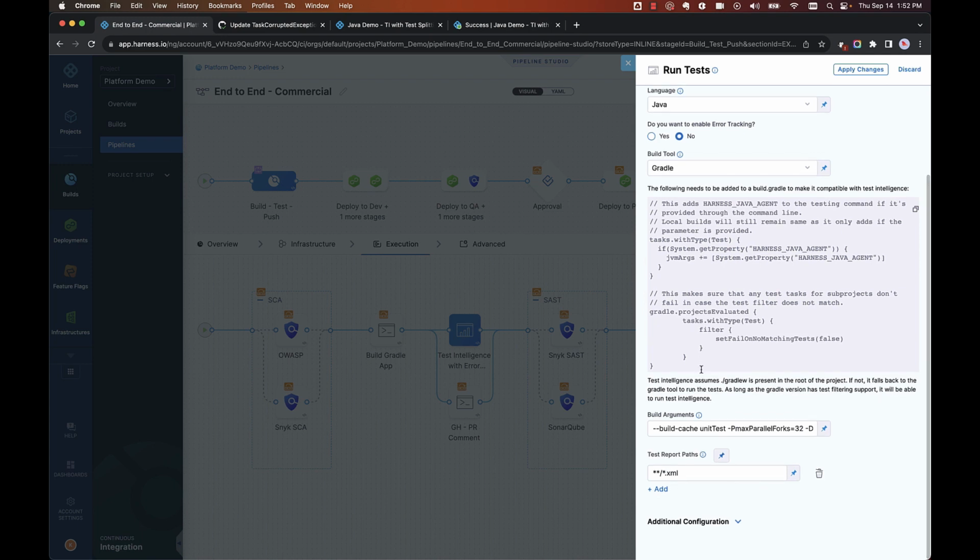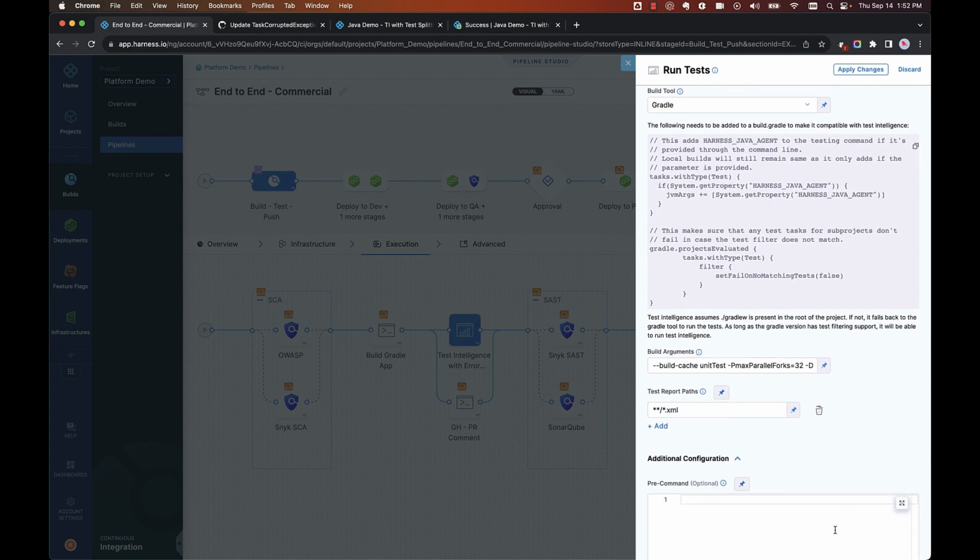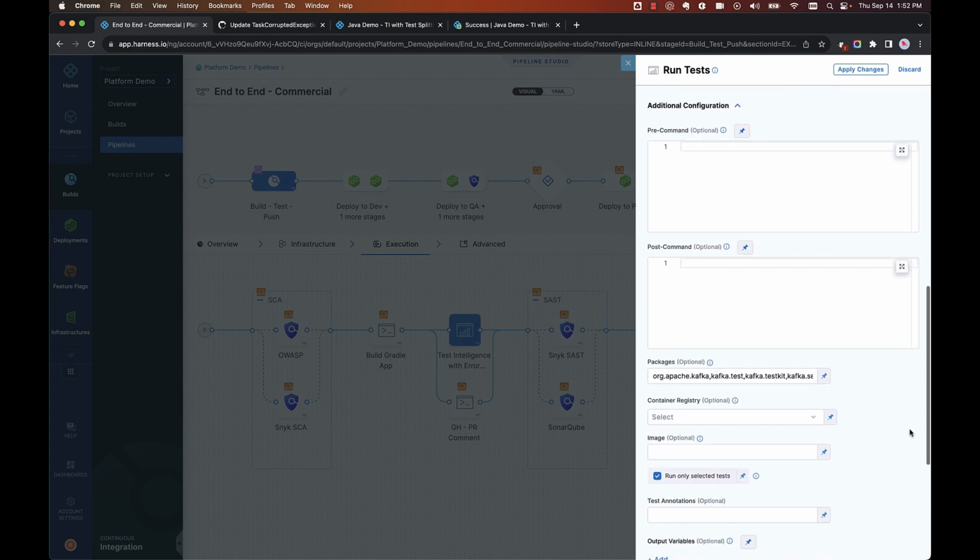The remaining settings here are the same as those in the normal run step, such as the command arguments to run your test suite and the path where the test reports are written to. Most importantly, check the box for run only selected tests to enable test intelligence.